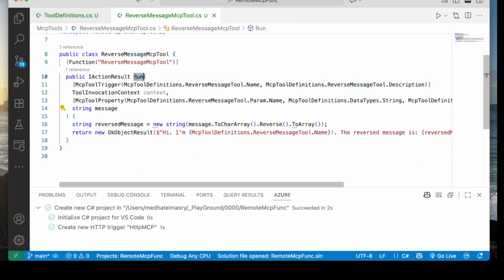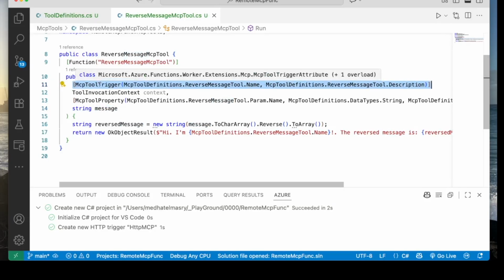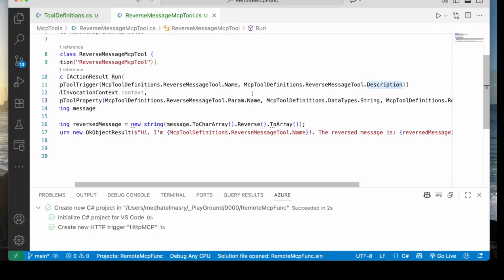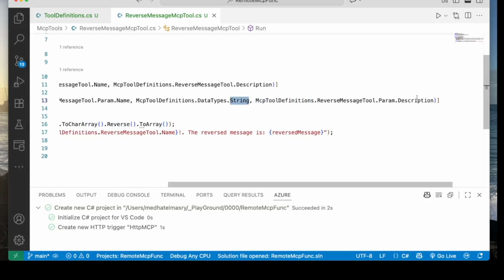So there must be a run method, and that run method takes two parameters, the context and the message. The context is annotated with MCP tool trigger, which has a name and a description, which is called from the tool definitions file. And the second parameter message is annotated with MCP tool property, which has a name, a data type, which is string, and a description.